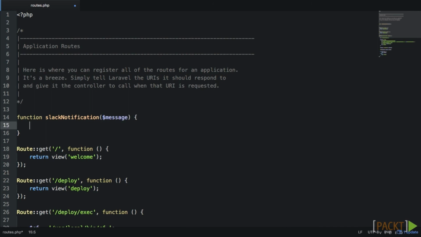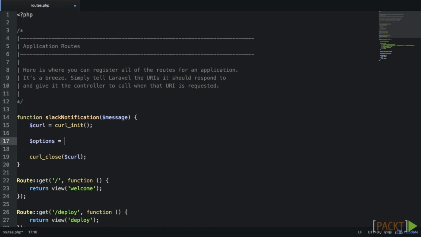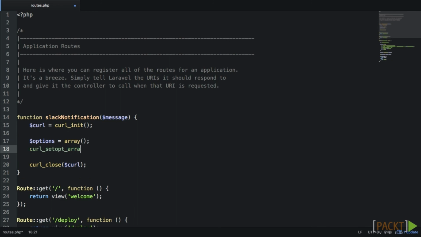Every PHP curl session needs to be initiated and closed. We can do that with the curl_init and curl_close functions. During the time that session is open, we need to set our options. There are a couple of different ways to handle this, but my preferred method is using the curl_setopt_array function. Now, we set our options to an array, and we just pass that array in to be executed.